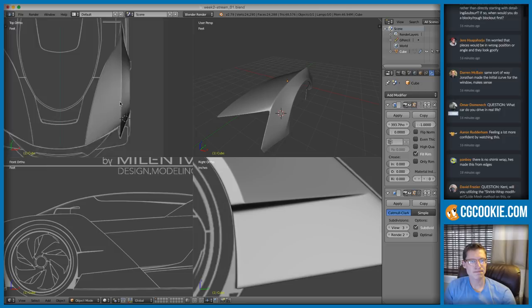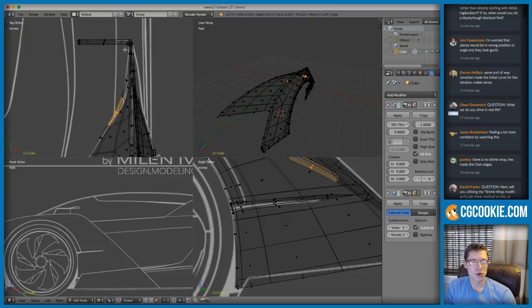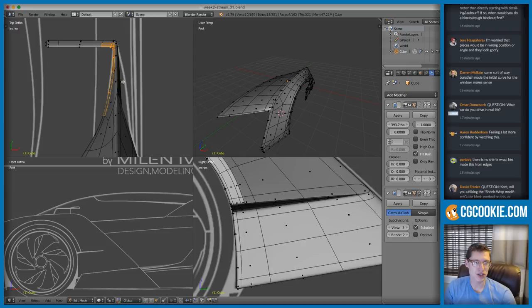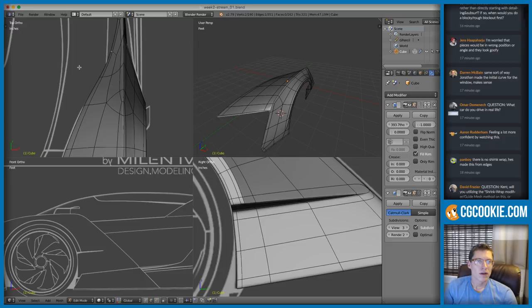I guess in this case, I would detail later if it was little rivets and things, really fine frequency details. But as far as the fully smooth subsurface shape, I like to get that accomplished earlier rather than later. So I'm just trying to smooth this out completely. It was a little too thin in the back.